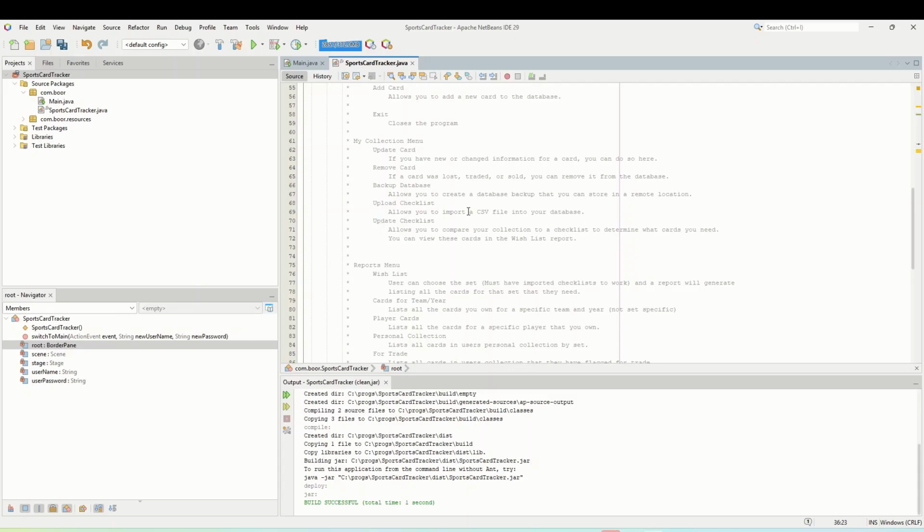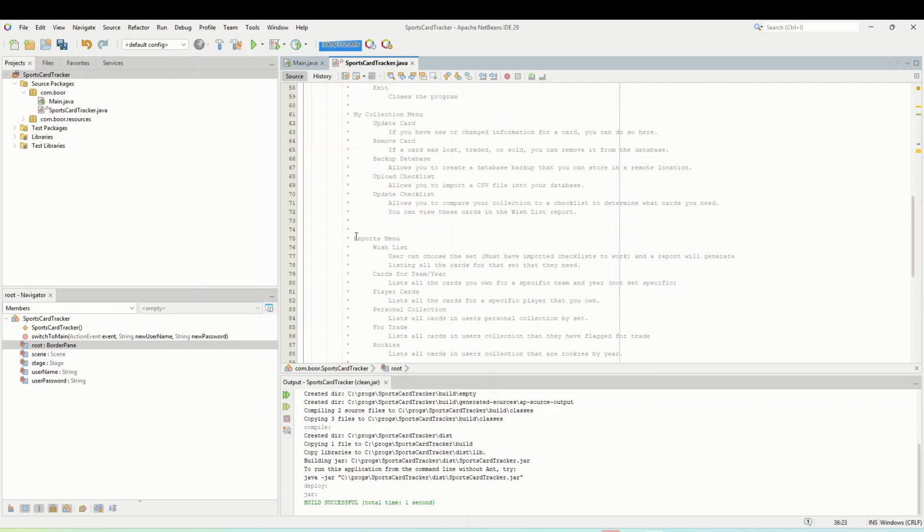With most card companies, they will provide you with a CSV file, and this will allow you to import a CSV file into your database. Update checklist is a feature that, once you've added a new checklist to your database, allows you to compare your collection to a checklist to determine what cards you need. You can view these cards in the wish list report, which brings us to our next menu, the reports menu.